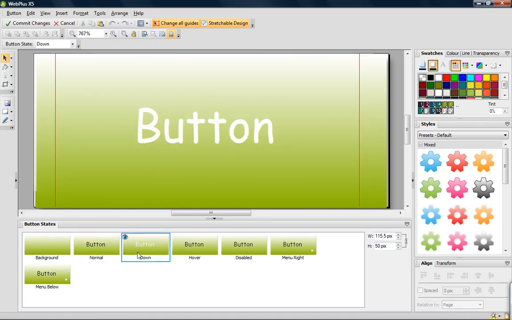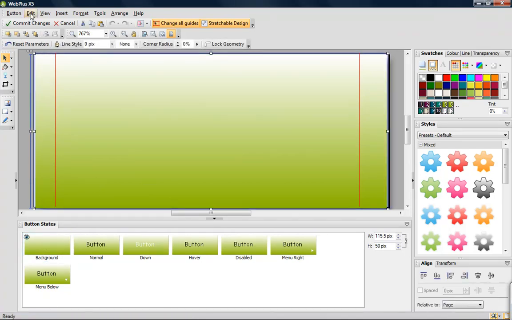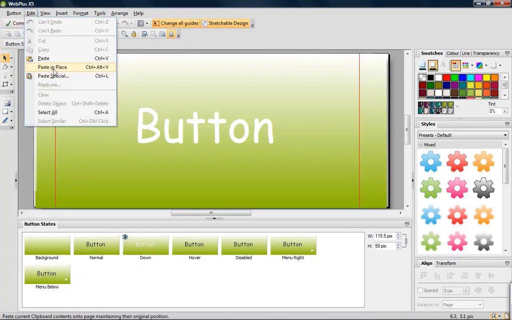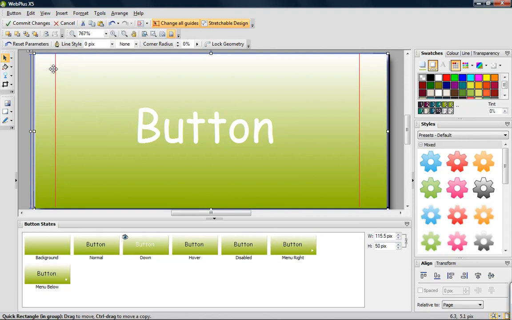Using the same techniques discussed, let's modify the down state. Because I want to change the colour completely, I'll have to create a new button to sit on top of the background image. The easiest thing to do here is to go back to the background, select and copy the shape, then paste in place over the down state graphic. Easy. Now I can modify the colour and style just like before.